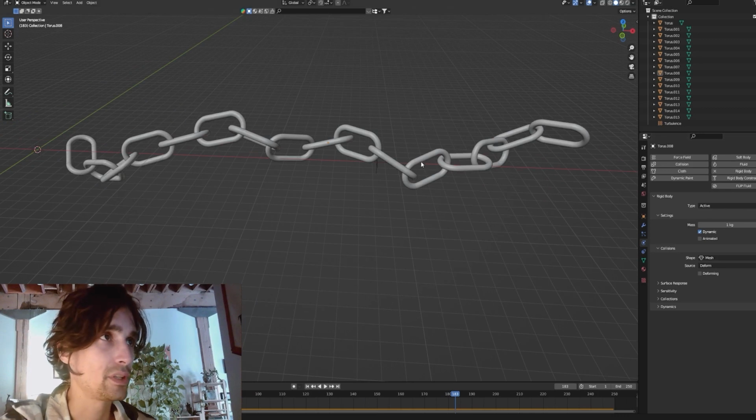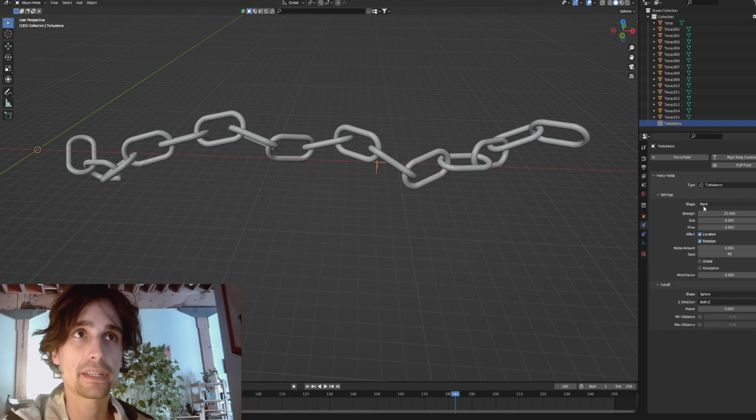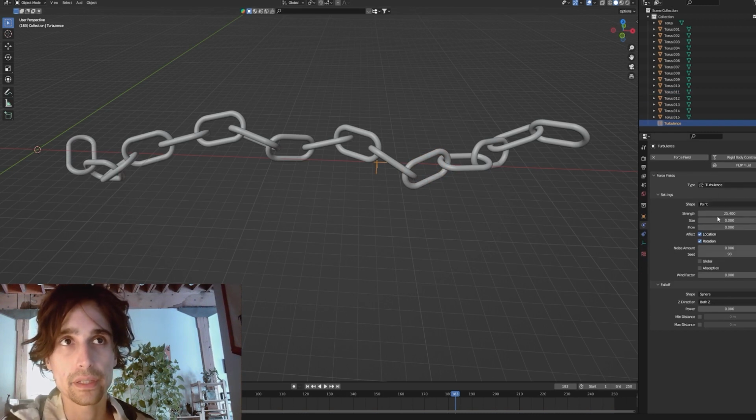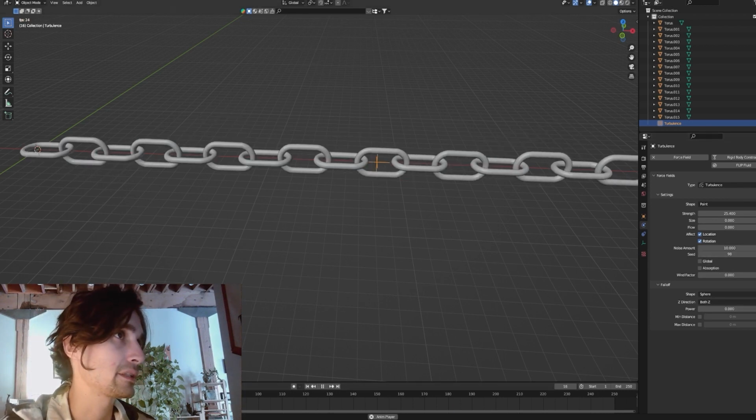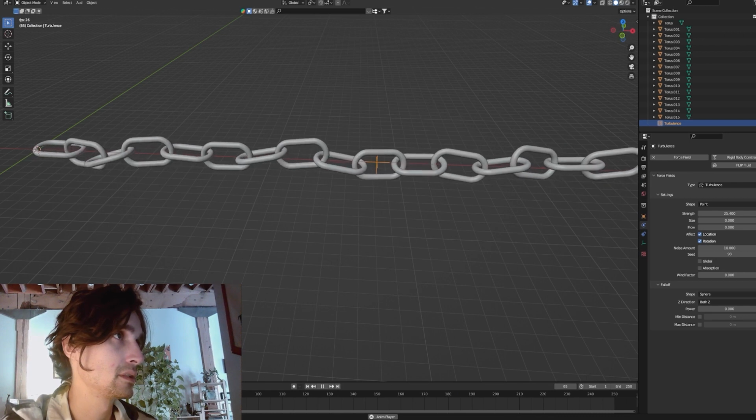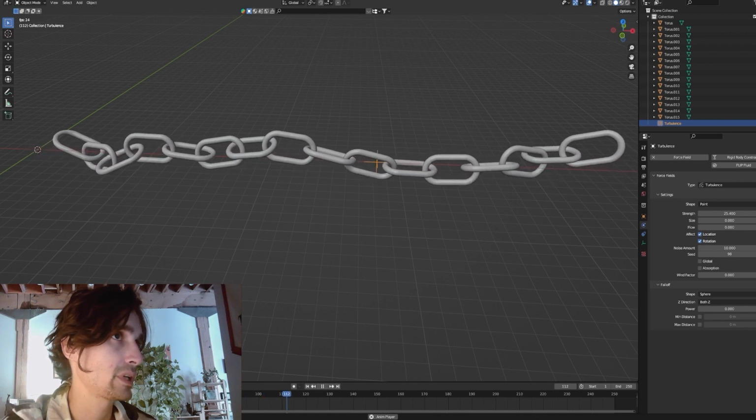So when you're doing this, come into this turbulence setting and mess with it more. Probably add noise to it somehow. So we got our chain doing something.